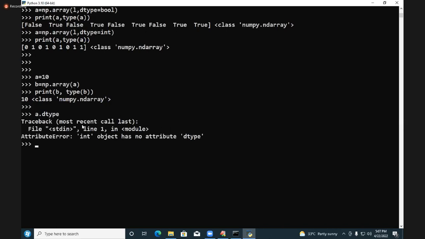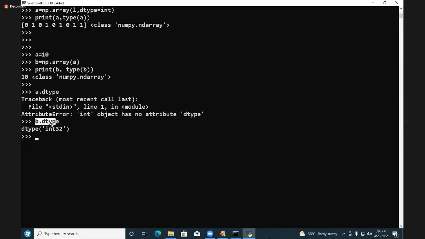What is that? D type. An int object has no. Okay. Is that A dot D type or B dot D type? B dot D type. What is the answer? Int 32. B is an object of ND array. A is normally int type only. So I got it, int type.